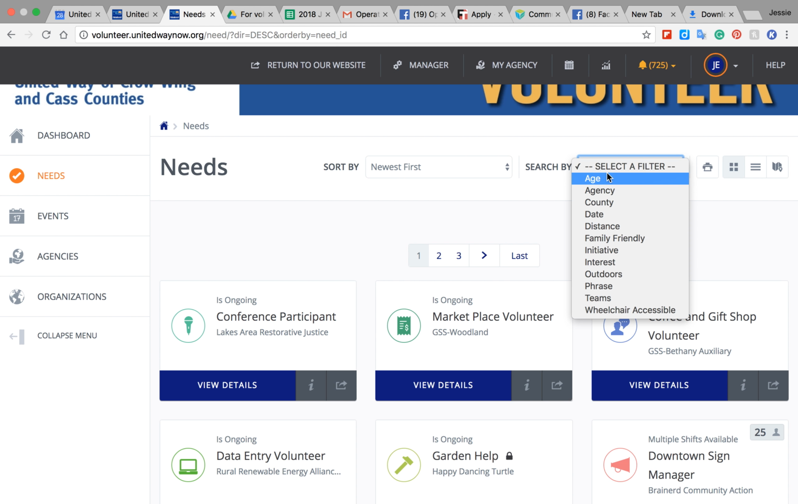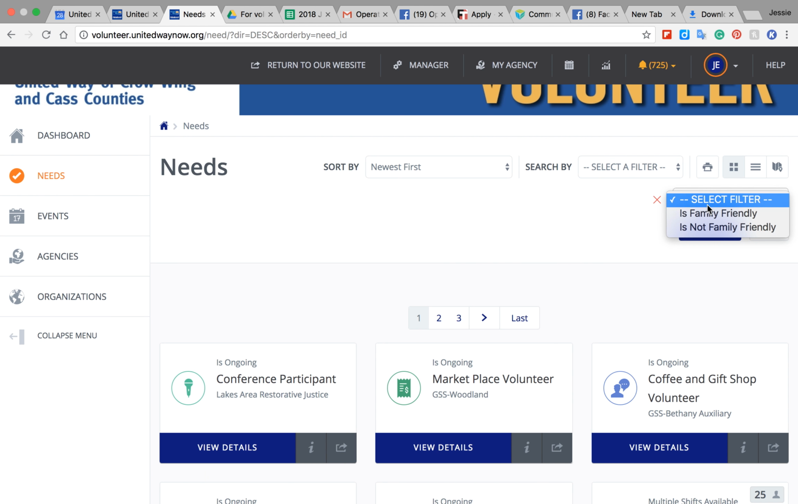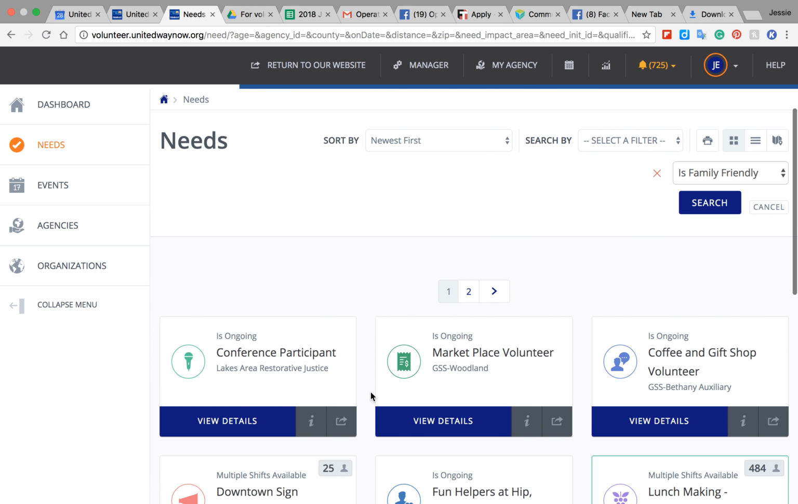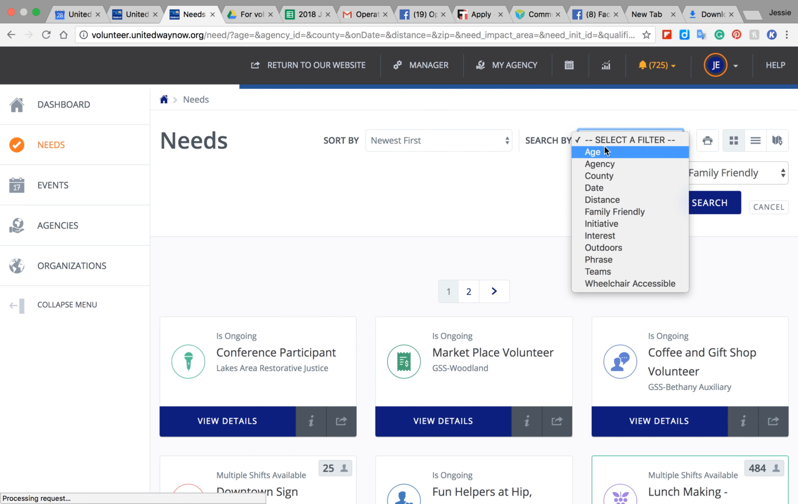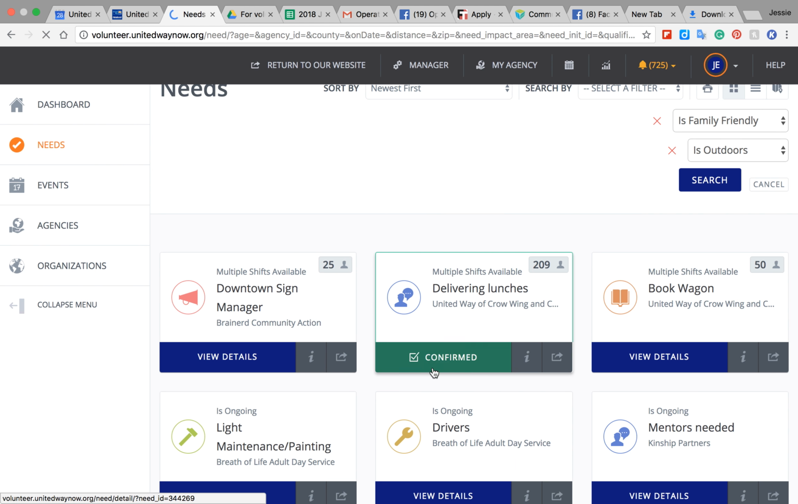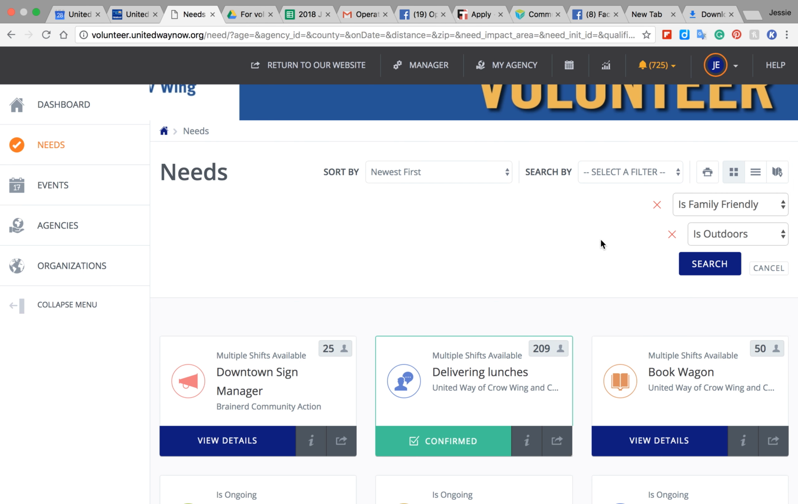Otherwise, you can select a filter by any of these options. So if we want to see what's family friendly, we can do is family friendly and hit search. And this will bring you to all the ones that have marked family friendly when they posted the need. And then you can also select multiple at a time. So if you want family friendly and you want it to be outdoors, we can select that filter and that'll narrow it further to what is both family friendly and outdoors.